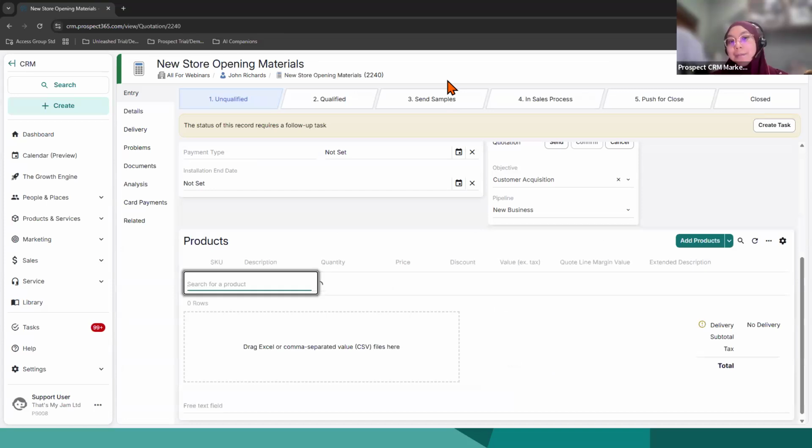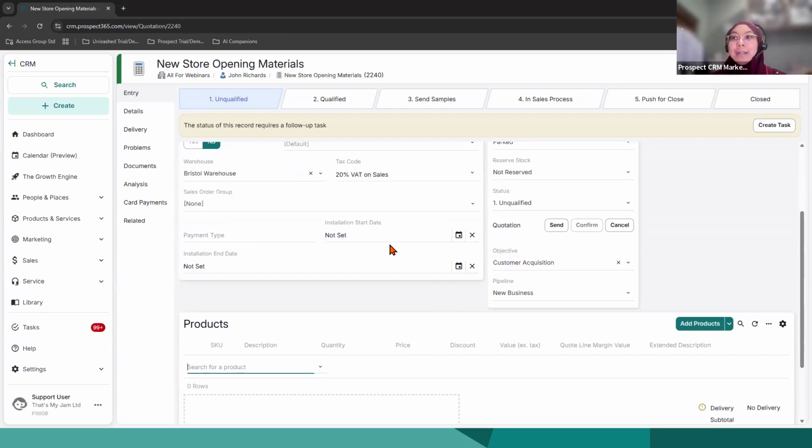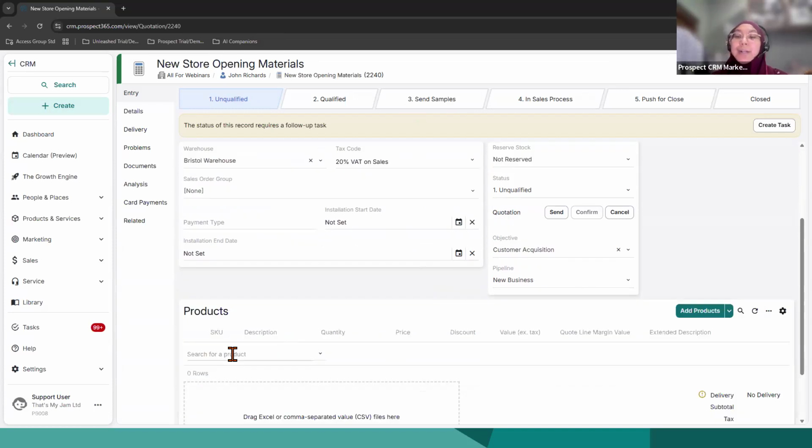If you have already converted the opportunity into a quote, you will be seeing the same layout that you are currently seeing right now. So just to walk you through how this works, this is where you can put the customer order reference. And then you can also set the products that you actually want to add into this particular quote.